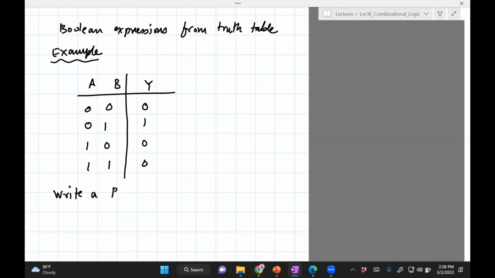write a Boolean expression for Y. Now, you could potentially guess that, is it an OR gate? It looks like an OR gate from the first two, but then the third line is not right. 1 plus 0 is not 0, right? It can't be an AND gate because then the second one is violated. So it's not a simple gate. It's something more complicated. You have to mix different gates in order to come up with an expression.